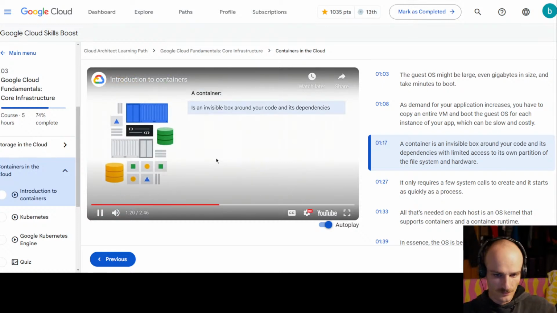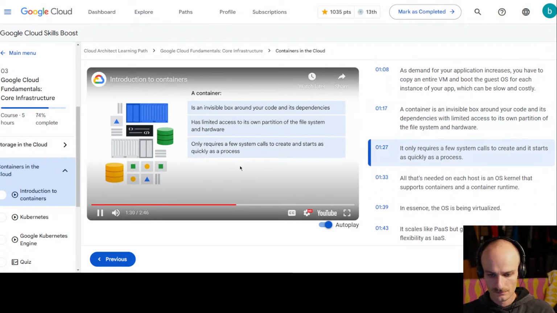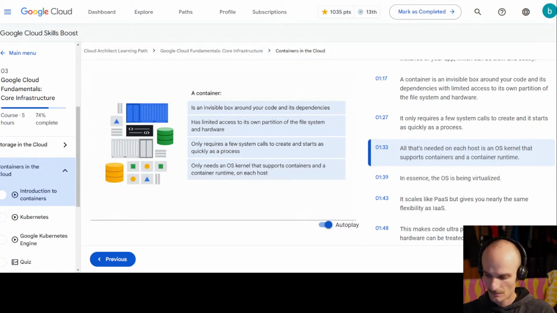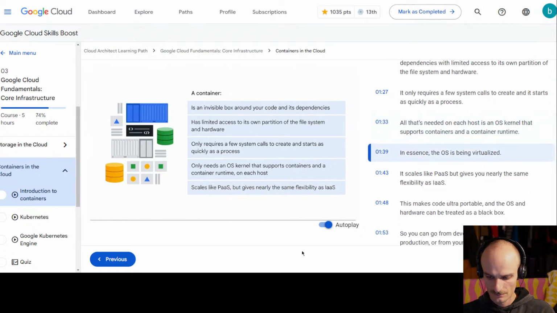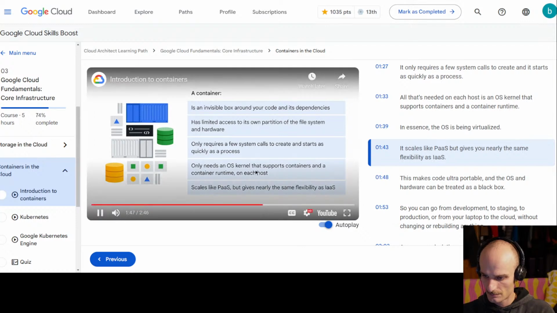A container is an invisible box around your code and its dependencies, with limited access to its own partition of the file system and hardware. It only requires a few system calls to create, and it starts as quickly as a process. All that's needed on each host is an OS kernel that supports containers and a container runtime. In essence, the OS is being virtualized. It scales like PaaS, but gives you nearly the same flexibility as IaaS.